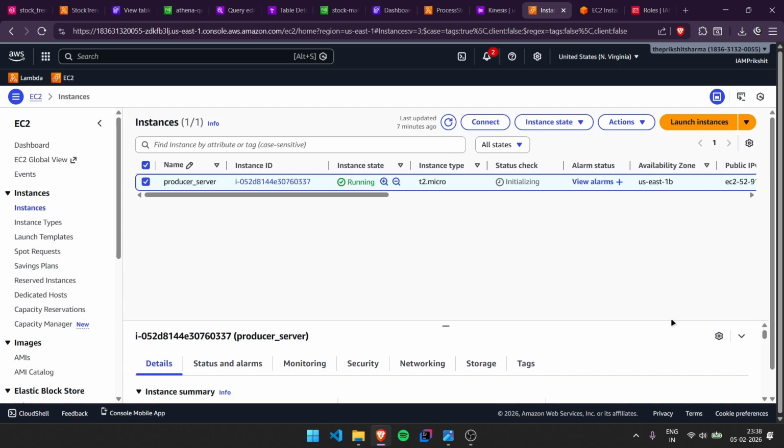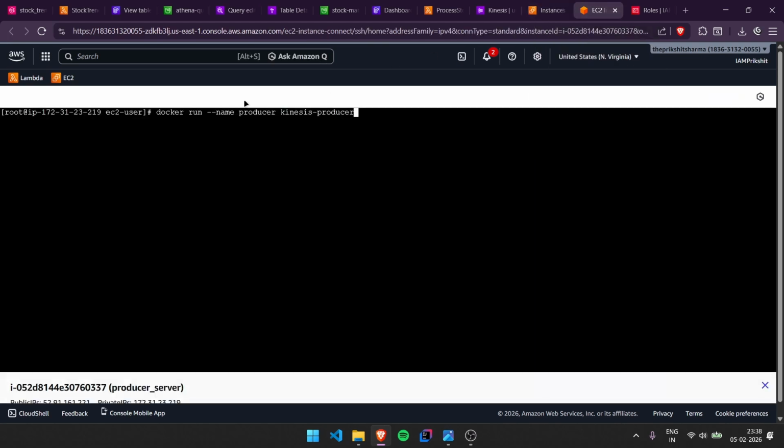Now, I'll be quickly going over the whole workflow of the project. So this is the EC2 server that is running the Dockerized container that is running the Python script. So I'll go inside the EC2 server and I'll start the Docker container. Now this Docker container would be running the Python script that would be fetching the data from the Y-Finance API and sending it in real time into the Kinesis pipeline.